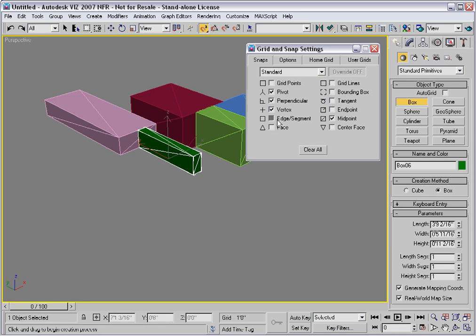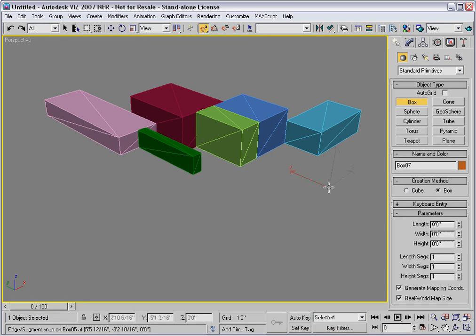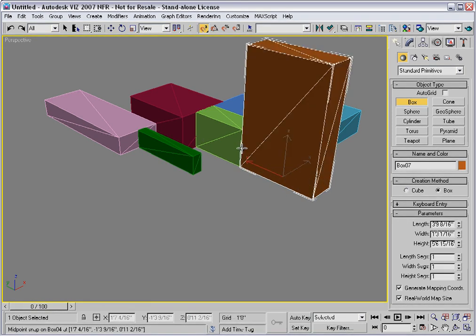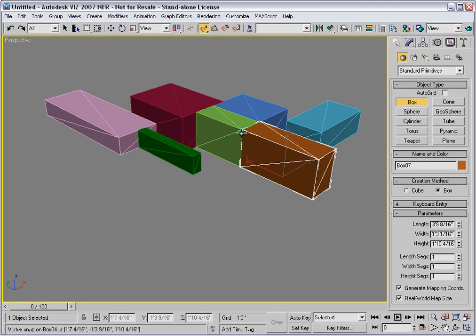If I select a bunch of these, and then do this, I'll press Alt-S, and I can cycle through the different options. There's vertex, there's edge, there's midpoint, and so on.